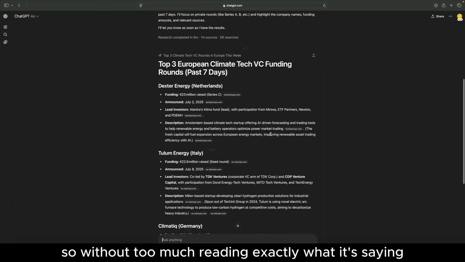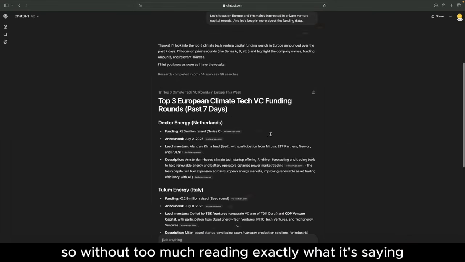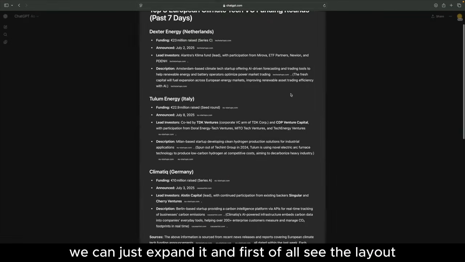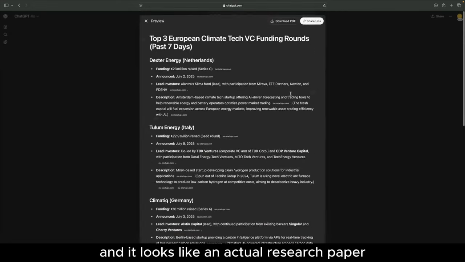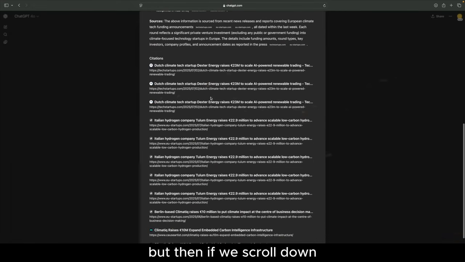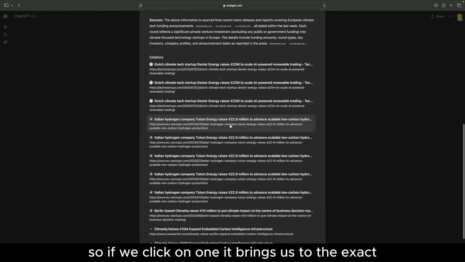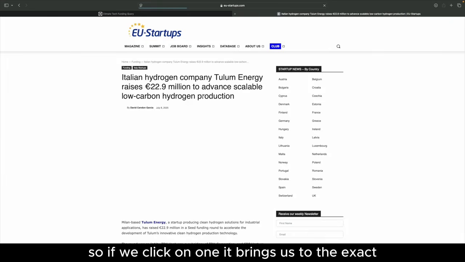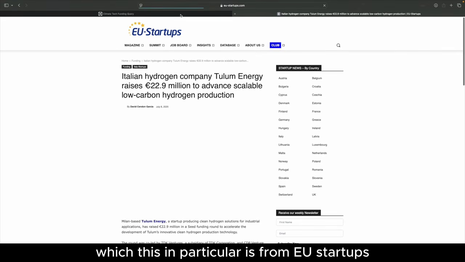So without too much reading exactly what it's saying, we can just expand it and first of all see the layout, which is absolutely beautiful, and it looks like an actual research paper. But then if we scroll down, we have the citations, which actually happened to be clickable. So if we click on one, it brings us to the exact place where this information was taken, which in particular is from EU startups.